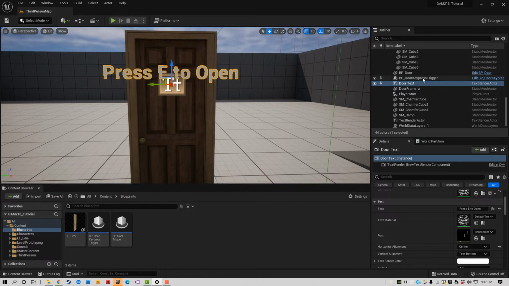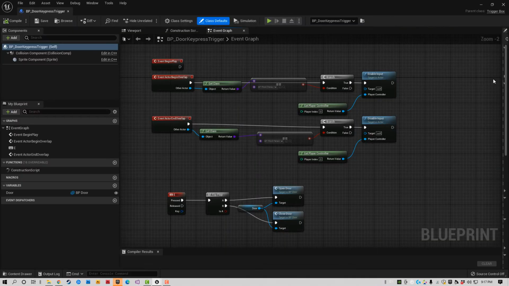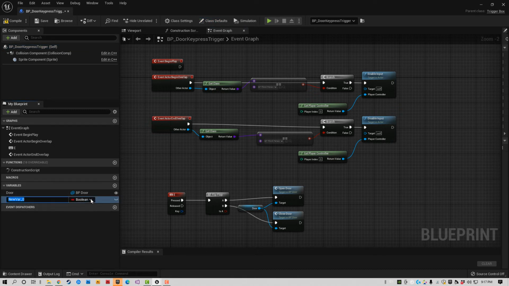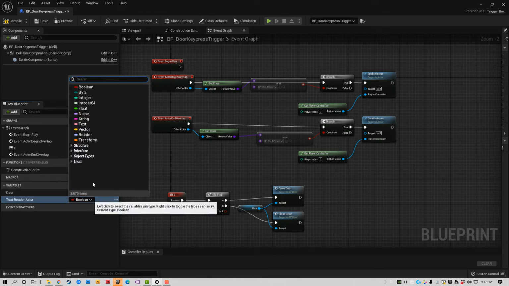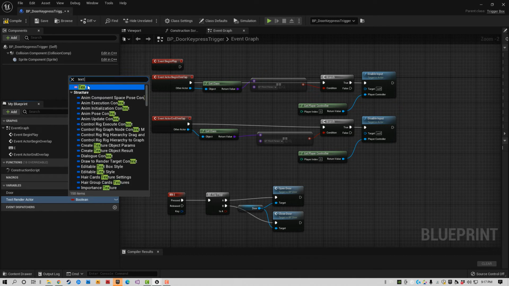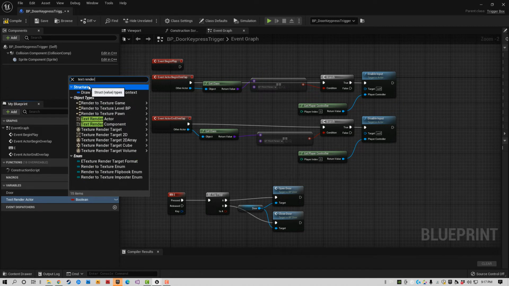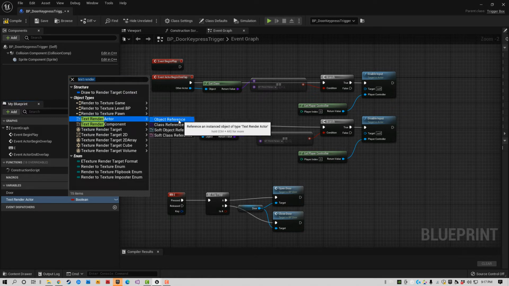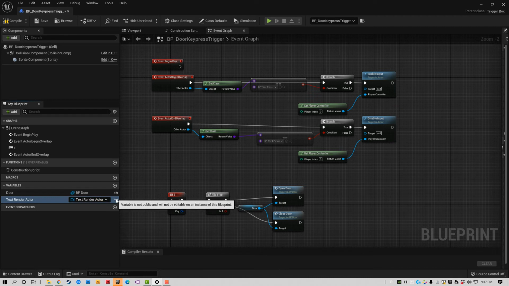So I'm going to open up my key press trigger. Here's my trigger that operates on key press. I'm going to add another variable. And this variable is going to be our text render actor. And that's definitely going to be the type, right? So when we look for the type, we want to look for text render actor. And we want one object reference, one specific one in the world. And we want to make that exposed so that we can edit it.